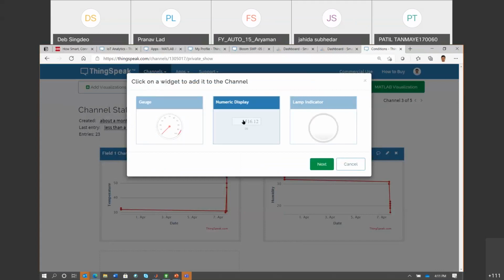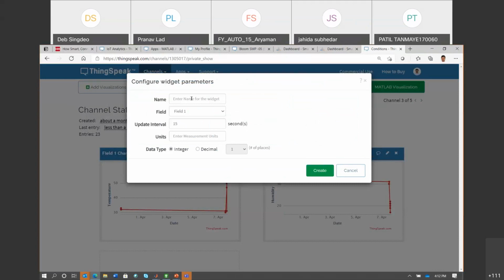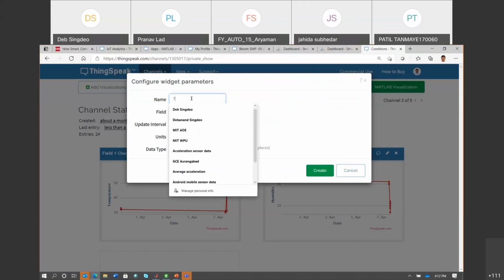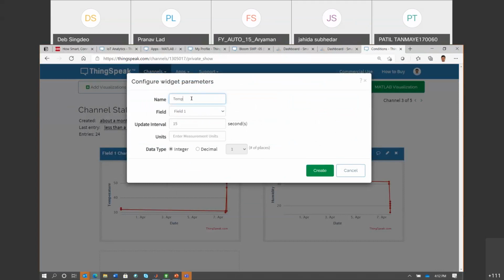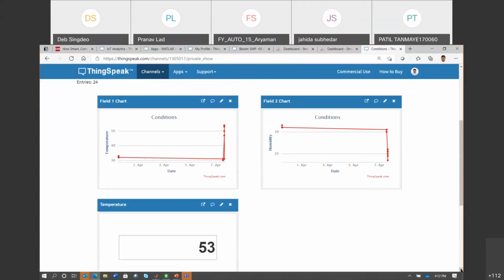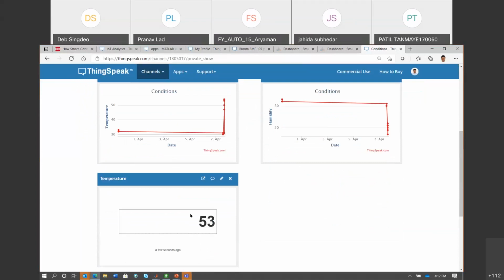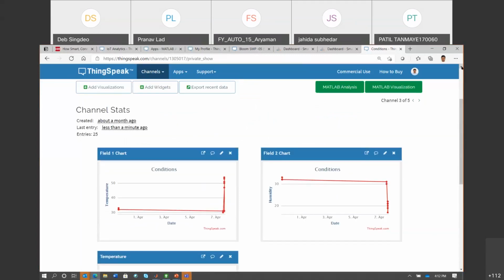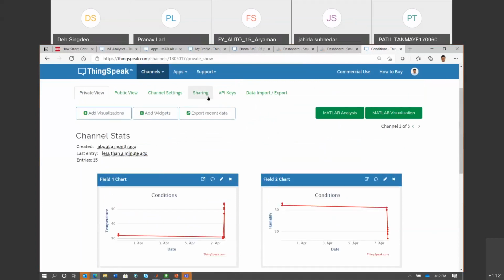I can have numeric sort of display. So just making things a little more visually attractive, I would say. We can also embed maps, so we can have maps to denote the local place where this data has been captured. So I can see the temperature data here. I can have similar sort of fields for the humidity. So we can create this sort of widgets here.